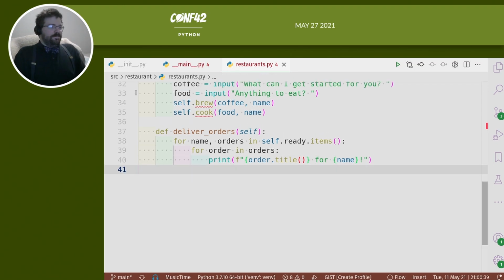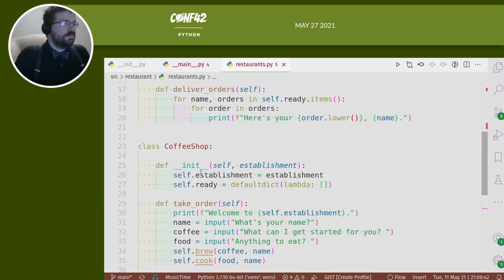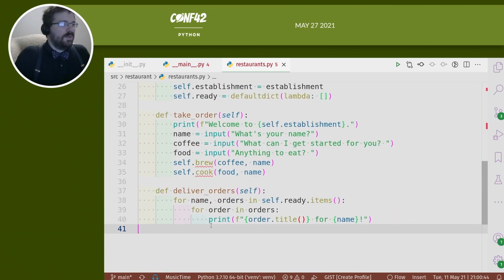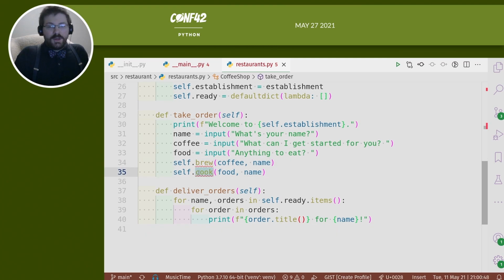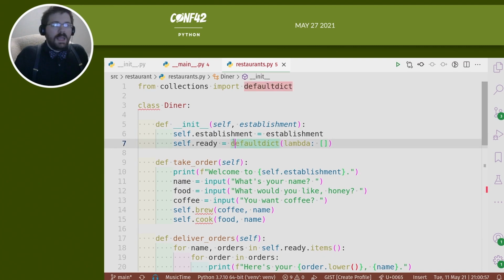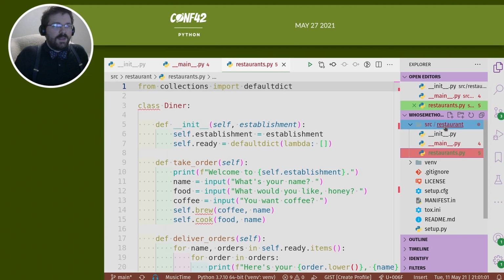Okay, so we take the order, we deliver the orders. Pretty straightforward. But once again, we're using these brew and cook methods. So where are these going to come from? Well, this is where we're going to get into these mixins here. So I am going to create a couple of mixins, and I'm going to create them first, and then I'm going to come back and modify this.